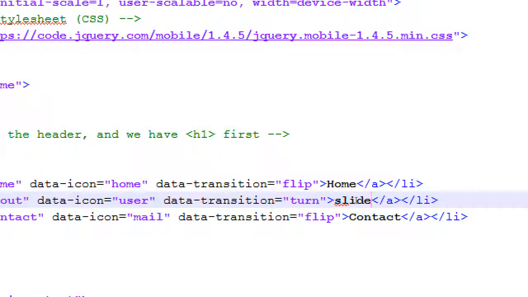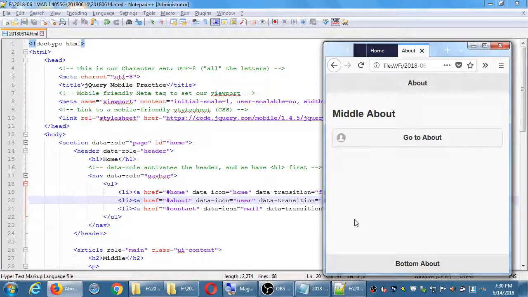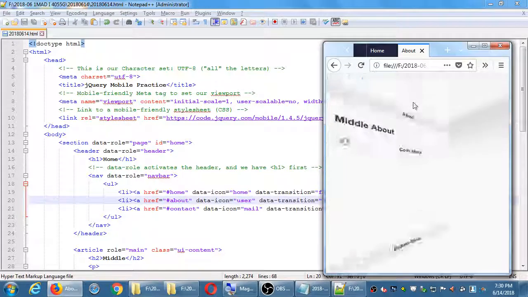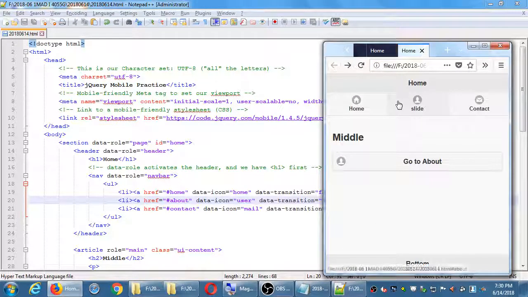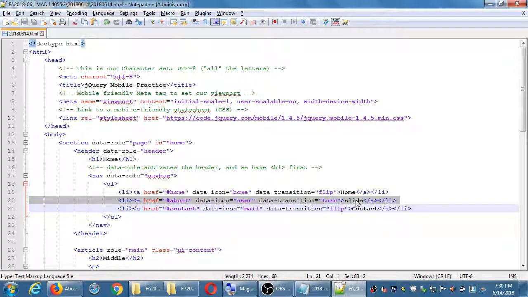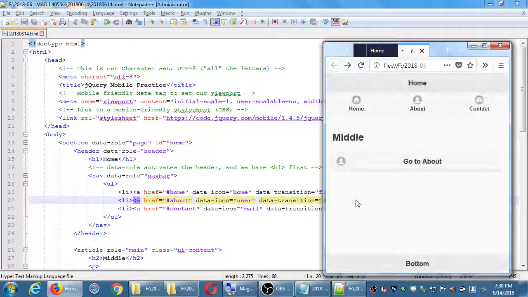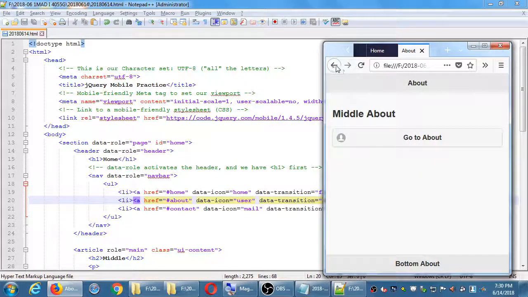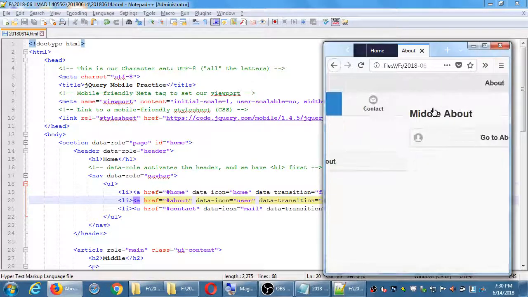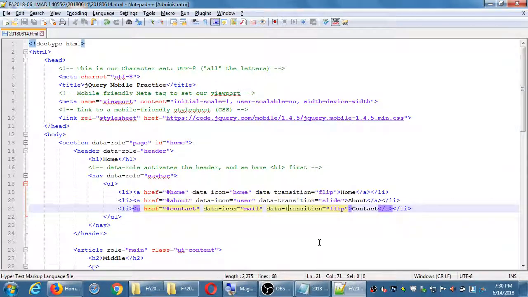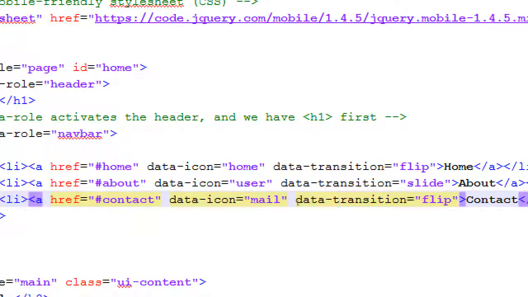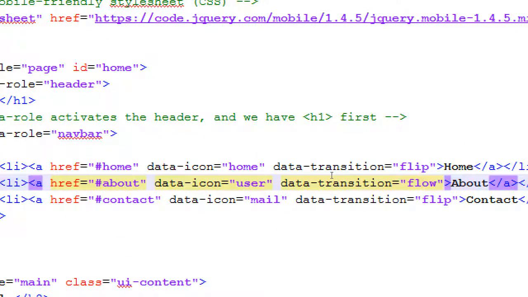I think we've got slide. It's going to slide into view. Which direction? We can control that. Slide up, slide down. A regular slide, I think, is to the left. There it is, sliding. Here's one of my favorite ones. It's kind of extravagant, but if you select flow, check that one out.